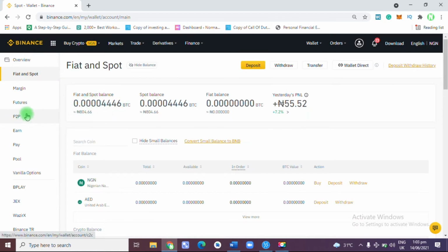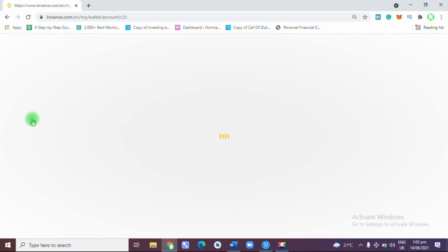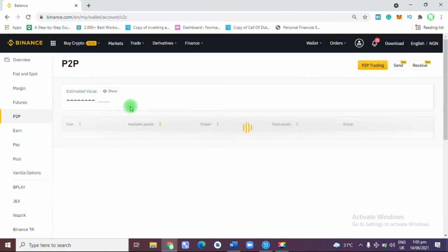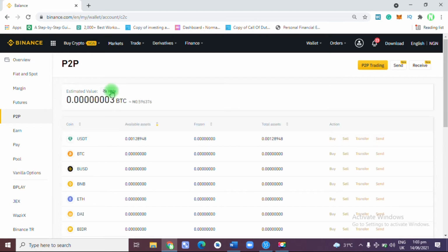to my P2P account. As soon as that is done, you go to your P2P, and as soon as you get into your P2P account, you will be able to see the amount of money you just sent. You click here show and you'll be able to see the equivalent of the amount in Bitcoin that you just sent here. If everything is successful and you're following everything I'm saying, the next thing you need to do is P2P trade. That's the fastest way to get your money into your account.